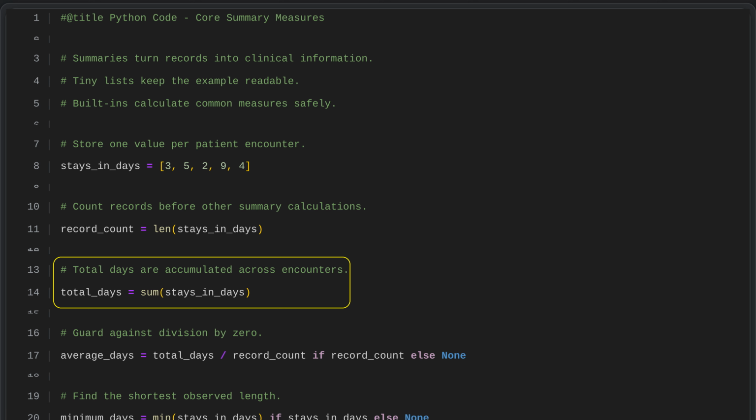The code finds the total hospital stay time by adding all patient stay durations in the list. It uses the sum function to combine the days from each encounter into one overall total.